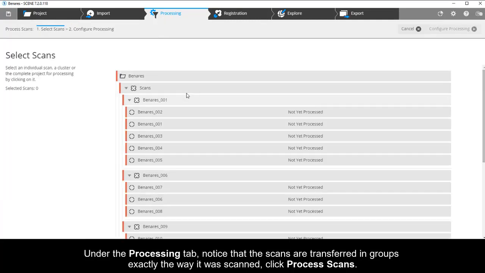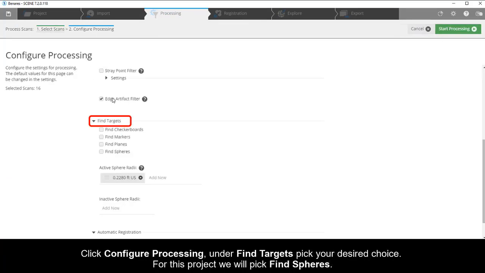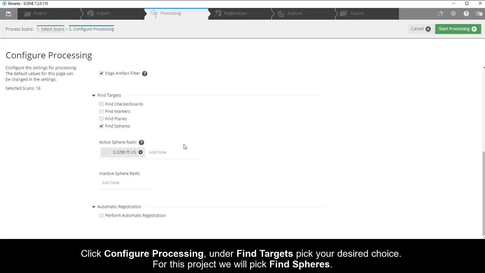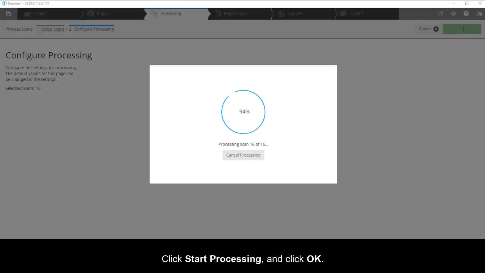Click Process Scans. Click Configure Processing. Under Fine Targets, pick your desired choice. For this project, we will pick Fine Spheres. Click Start Processing and click OK.